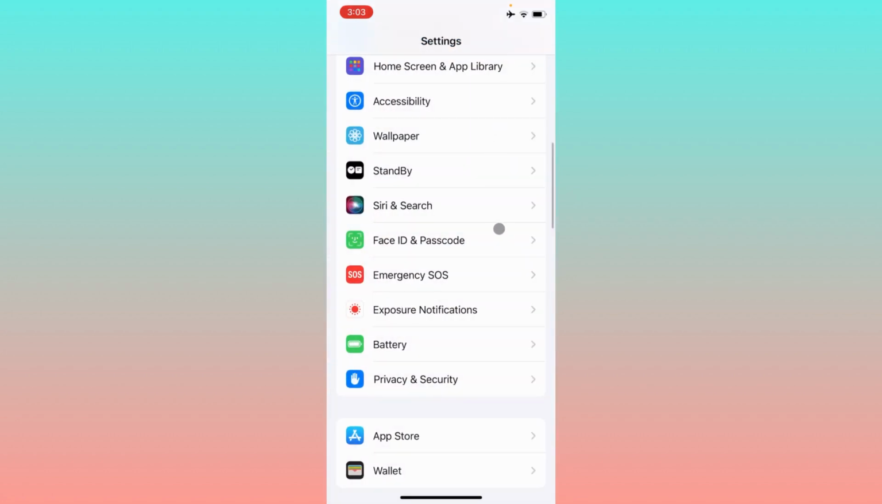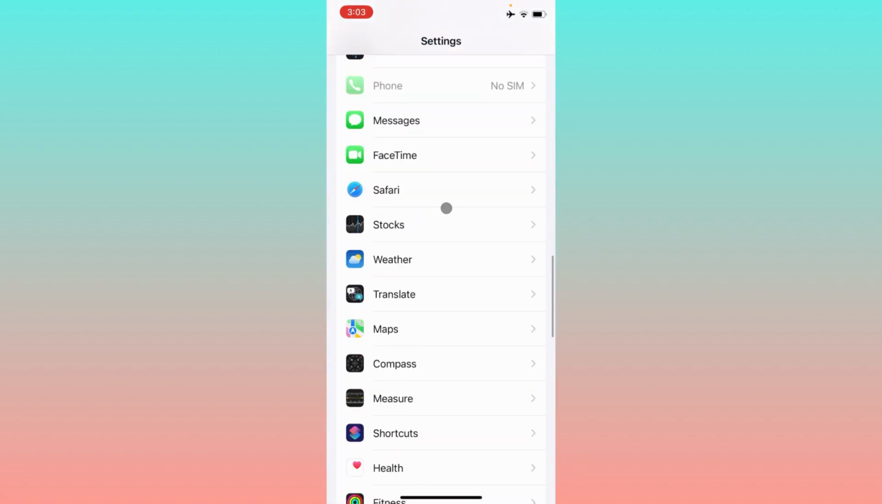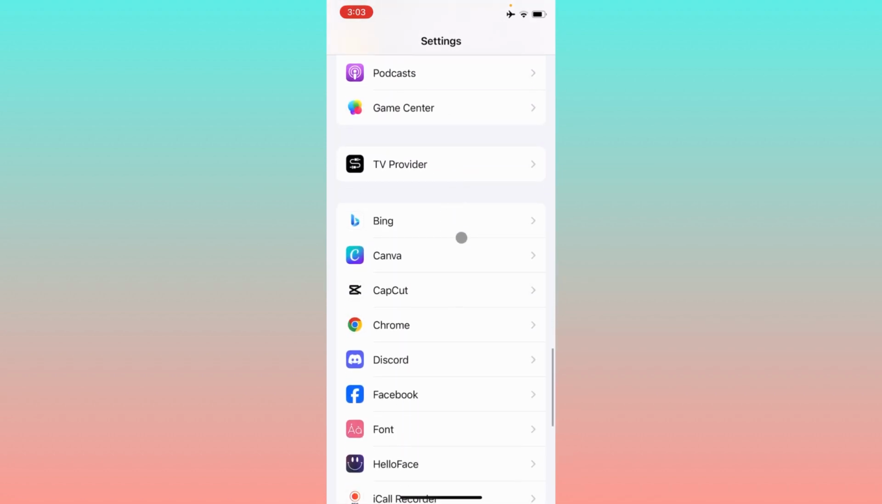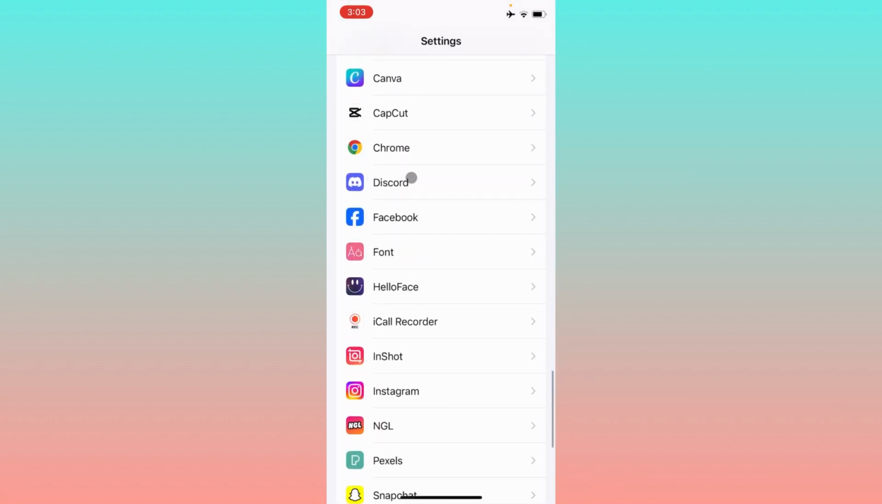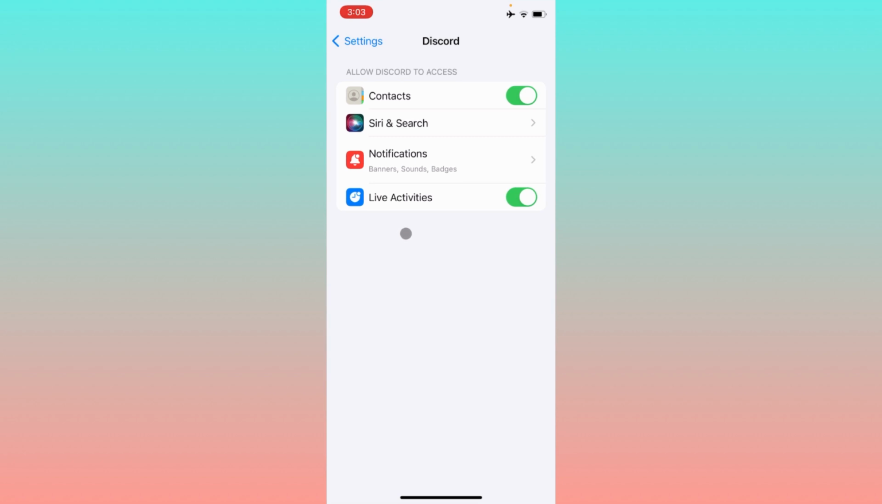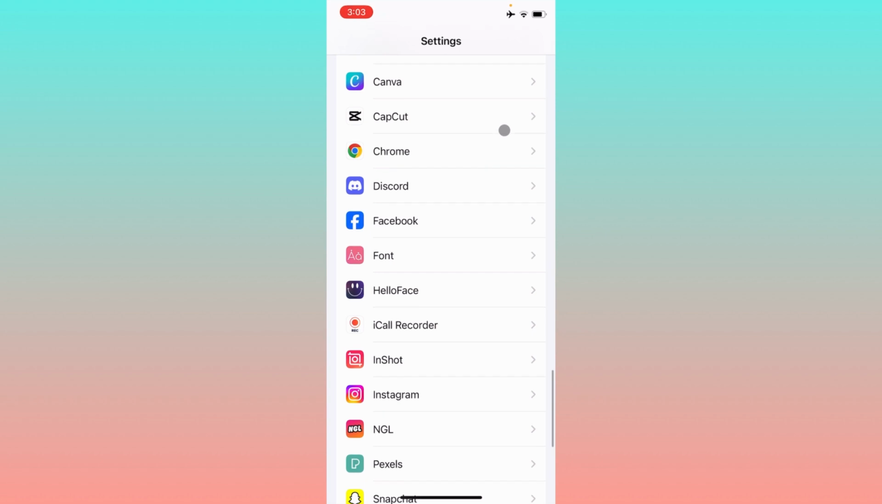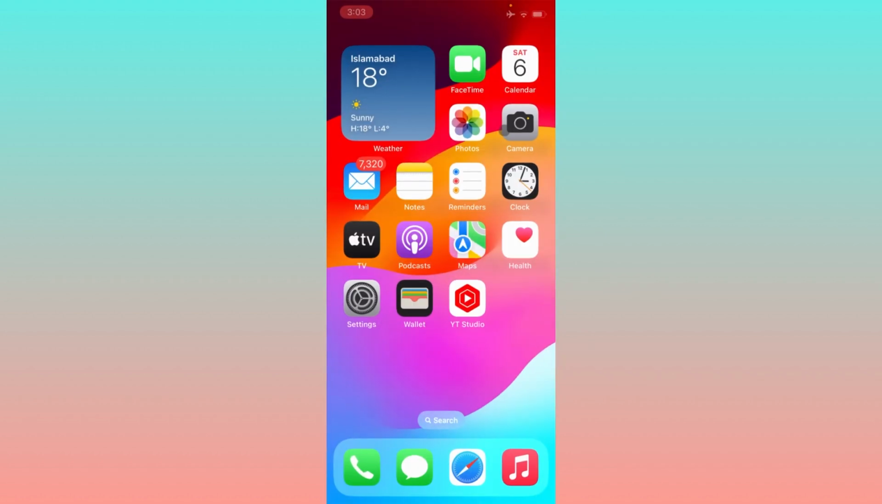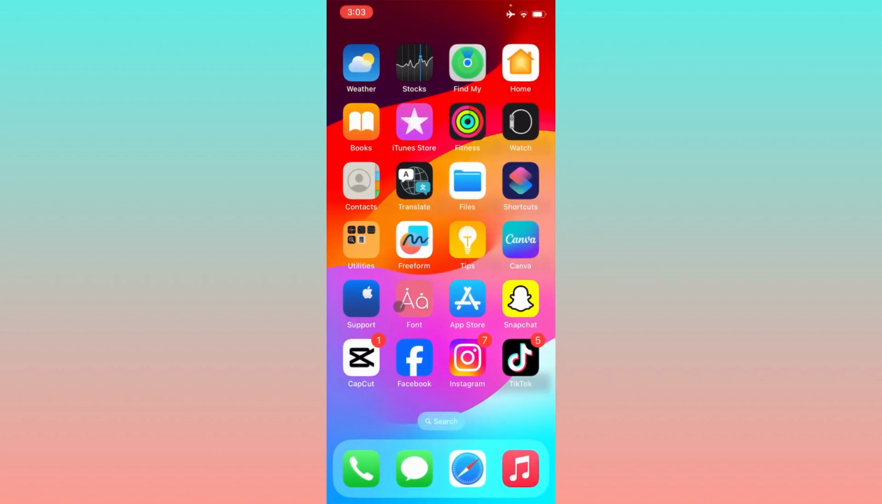After doing this, you have to go back and scroll down, and here you will find the app Discord. Simply click on this, and you will find the option of Microphone, like Contacts. Simply turn on your microphone, and after doing this, go back. After doing these settings, your problem will be fixed.